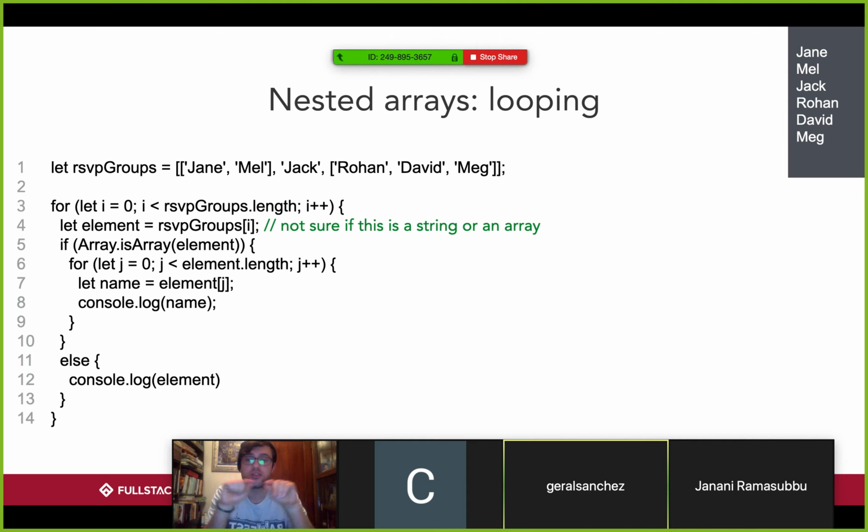Because RSVP groups bracket I is element, right? So element bracket J would be RSVP groups bracket I bracket J, that inner thing. And I'm just taking that out and putting it into a name variable here in console.log name. It's just taking out these things, putting them into more sensible variable names, and then we console log it. We could have used RSVP groups of I everywhere that we see element, and where we see name would be RSVP groups of I of J.